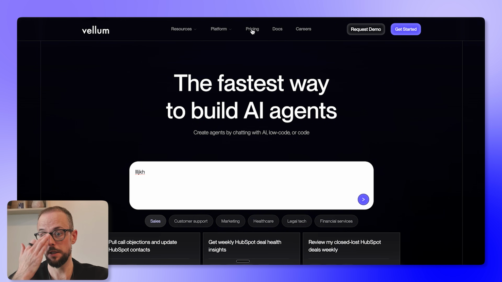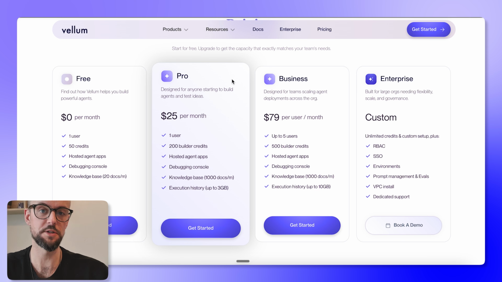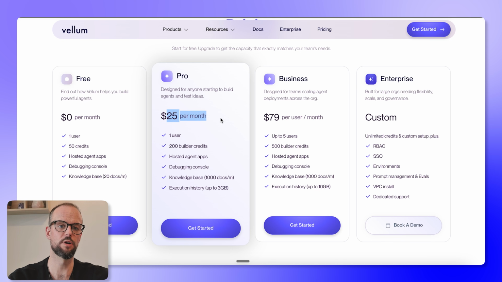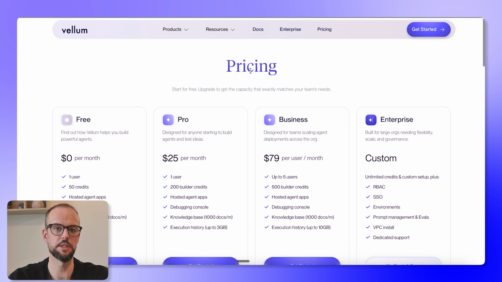Quick note on the pricing, you can see there is a free tier which you can use to try out and create some workflows and see how this workflow builder works. I think you'll be pretty impressed. To be honest, I'm going to demo that in just a second. But they have a pro plan, which is, I guess, equivalent to the n8n starter plan. It gives you 200 builder credits, knowledge base, execution history, debugging console, and then you've got the business and the enterprise plan as well.